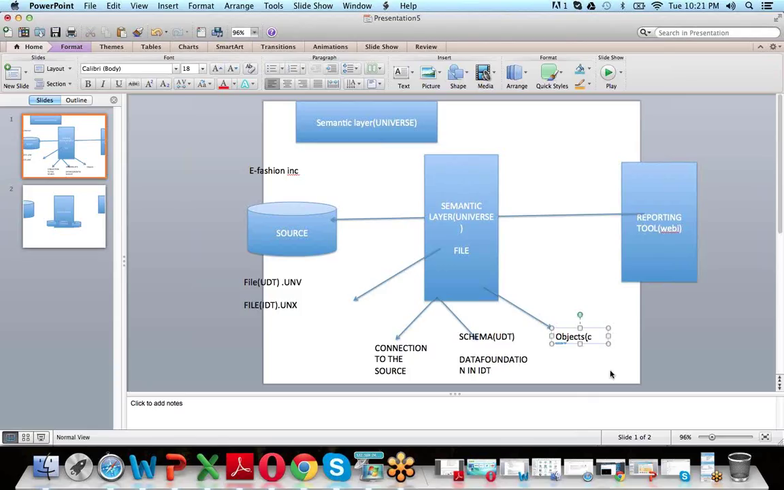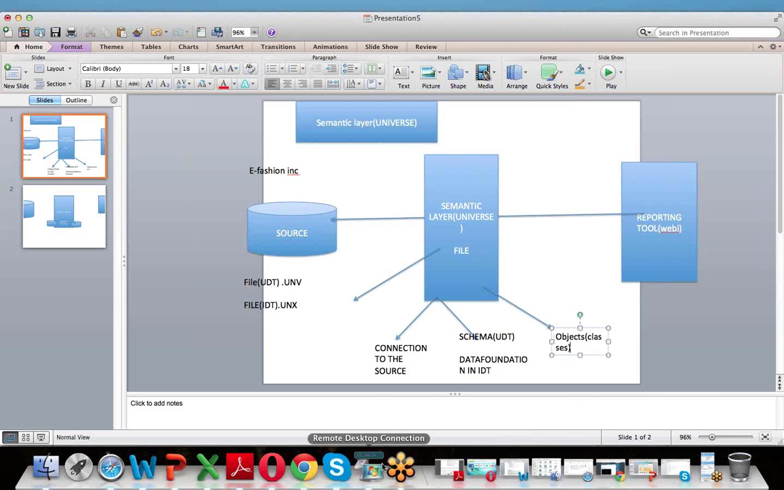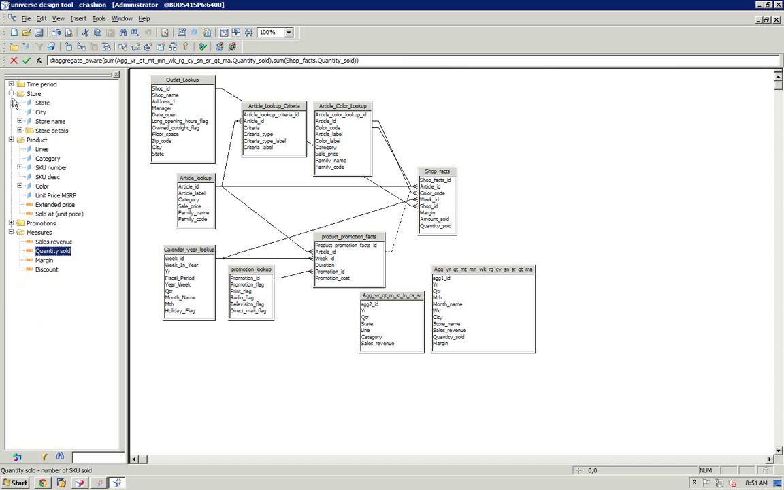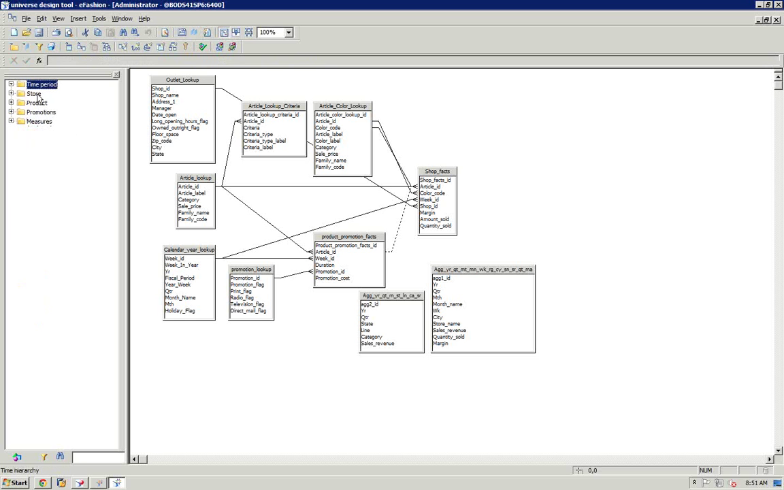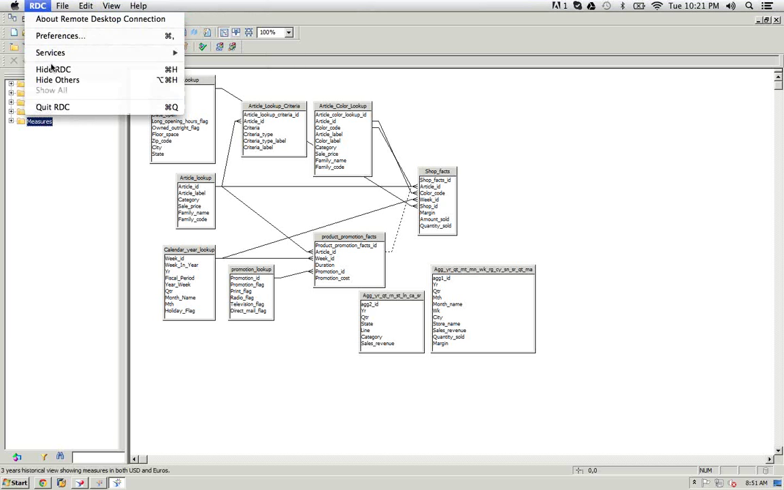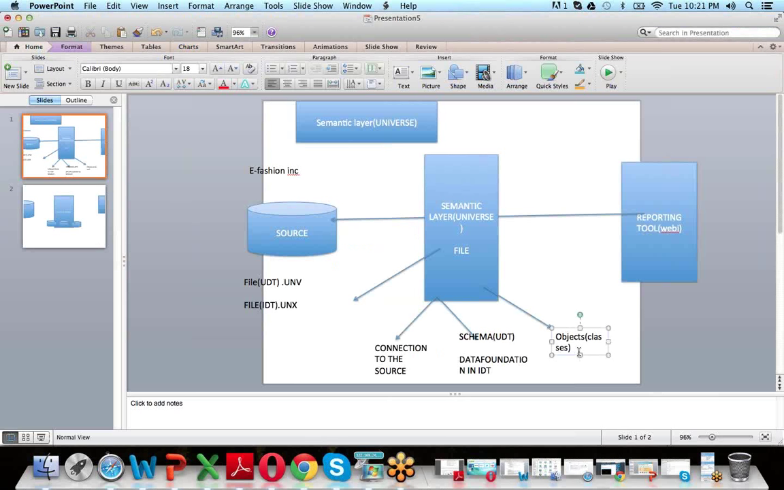These objects are grouped in classes. See, this is a class. All related objects will be grouped in one class. The folders here are nothing but classes. Time period is a class. Store is a class. Product is a class. Promotion is a class. Measure is a class. But in IDT, we'll call it a business layer.